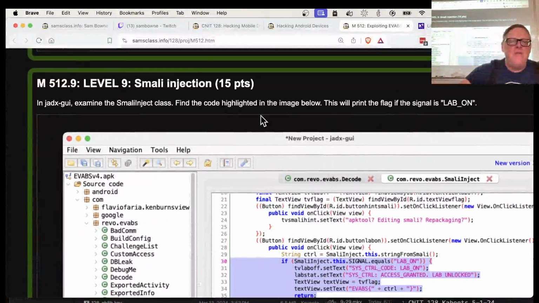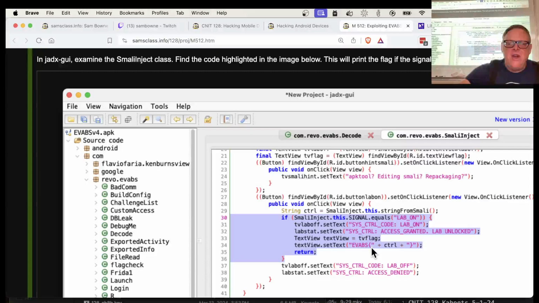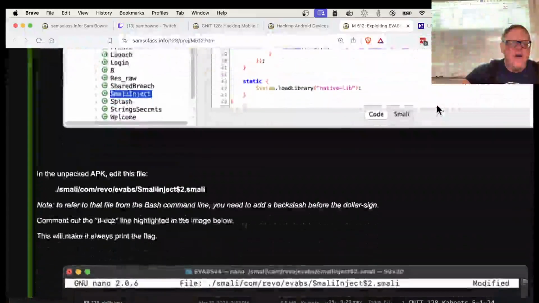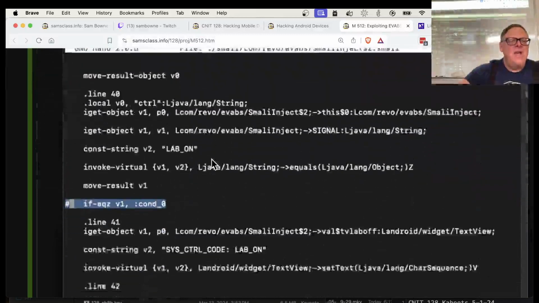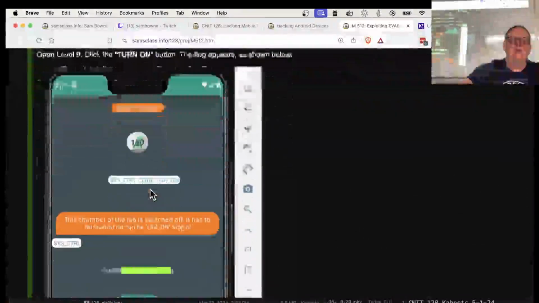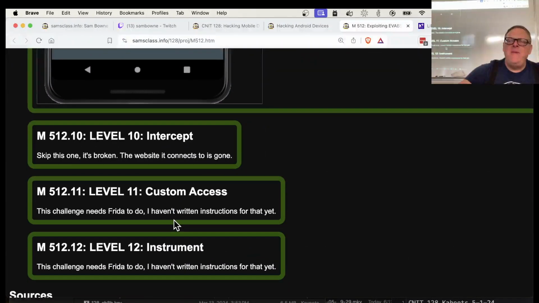And here's one where you have to use Smali injection. But here you just go down here, and this will print the flag if the signal is lab on. So you have to unpack the file, modify the Smali, and comment out this line, right, as you've done before in other projects where you modify the Smali. That's where you make it so when you run it, you'll be able to see the flag. We did that when we were doing bypassing rooted device protection in that Indian Madhar app.